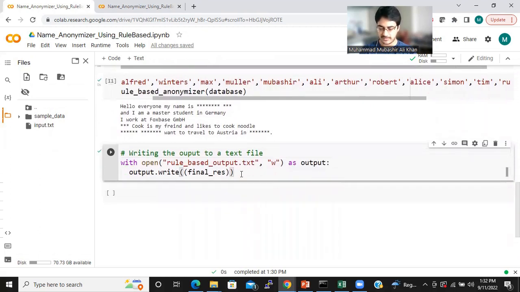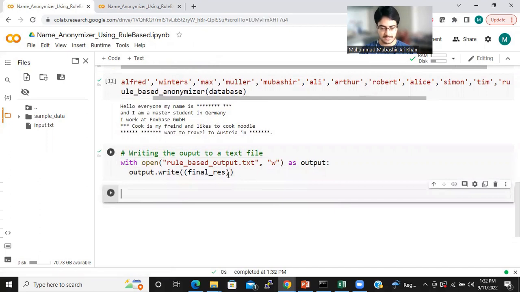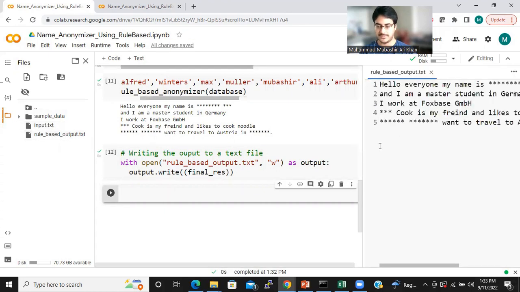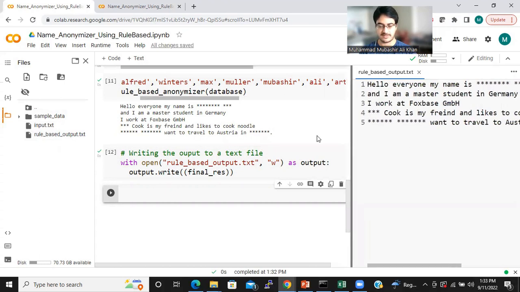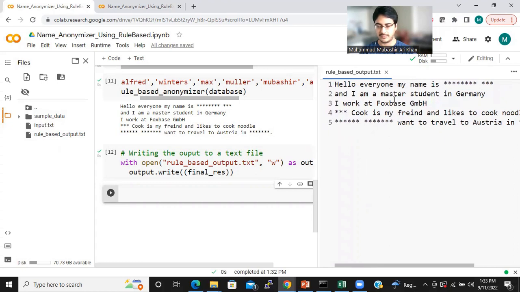The next bunch of code just saves it inside an output.txt file. Whatever was inside got anonymized, and the result was saved into the output. This is the same result that we have printed here. You can see that the format of the input file and the output file are always the same, just anonymized.